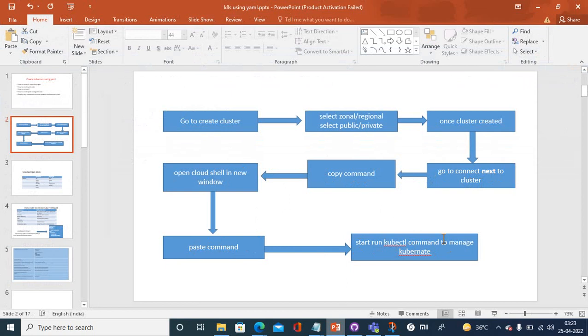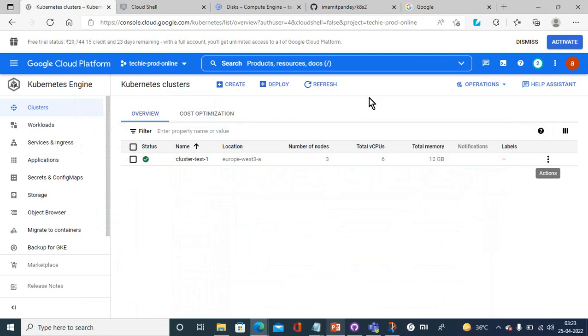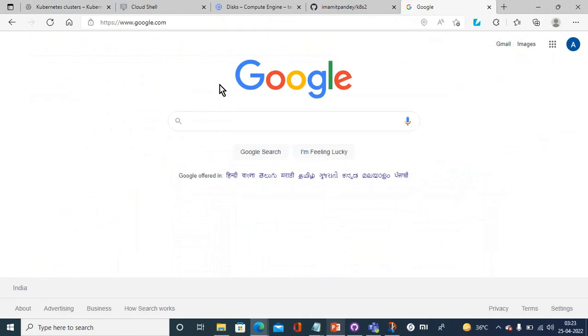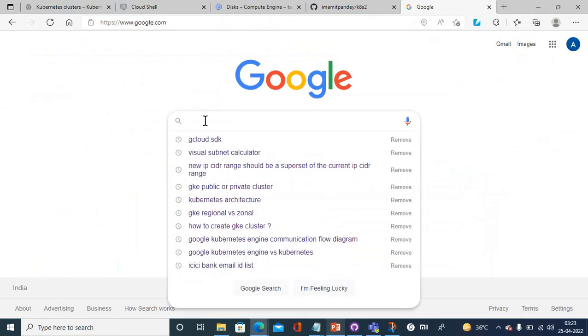the kubectl option. Apart from this, another option to manage the cluster is the gcloud console. You can download the Cloud SDK on your laptop or virtual machine from where you want to manage this. So download.